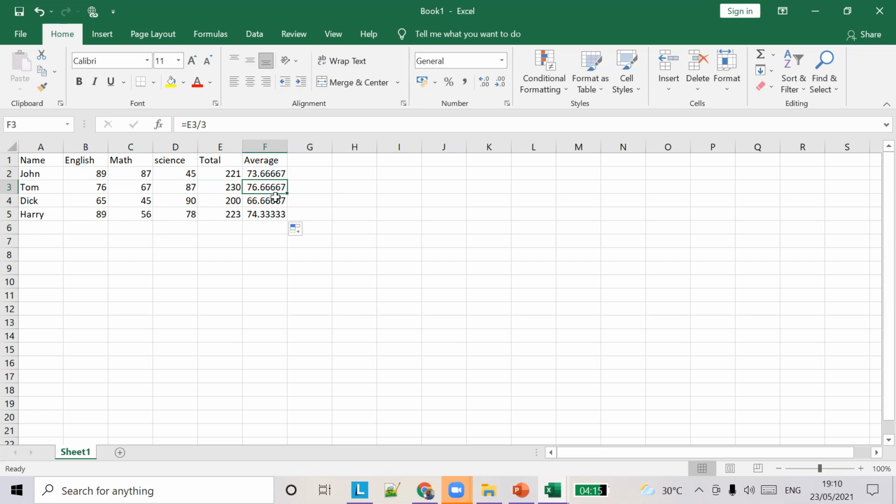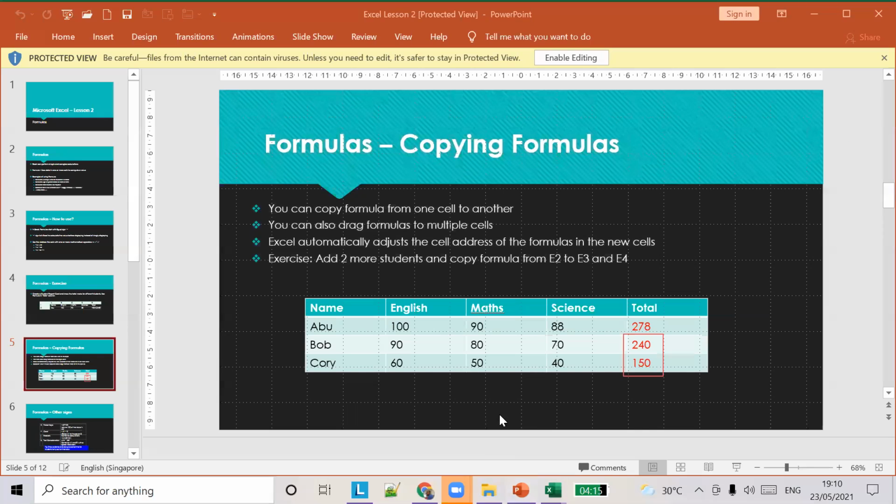Here you can see E3, here you can see E4, and here you can see E5. This cell is E2, E3, E4, and E5. So this is how you do an average calculation. And that's how you copy formulas.